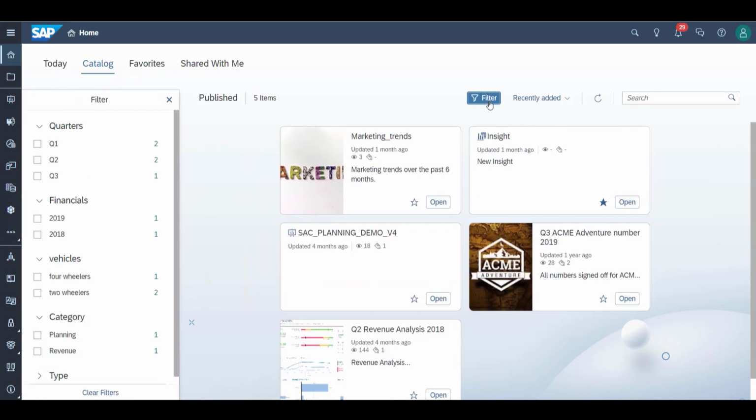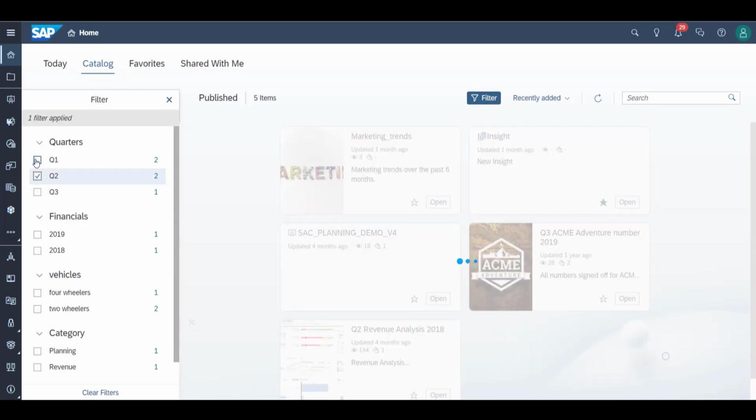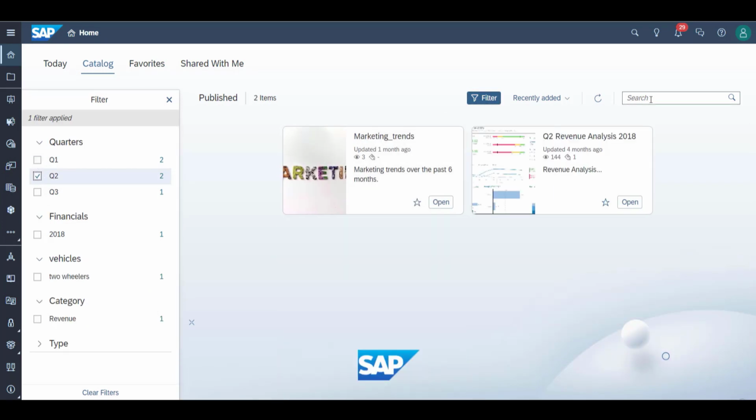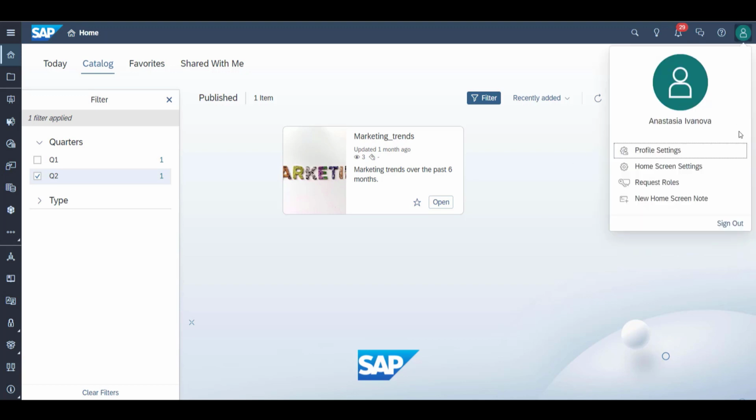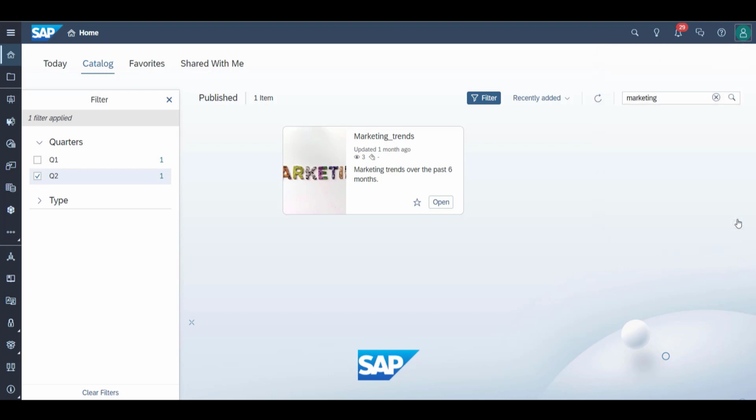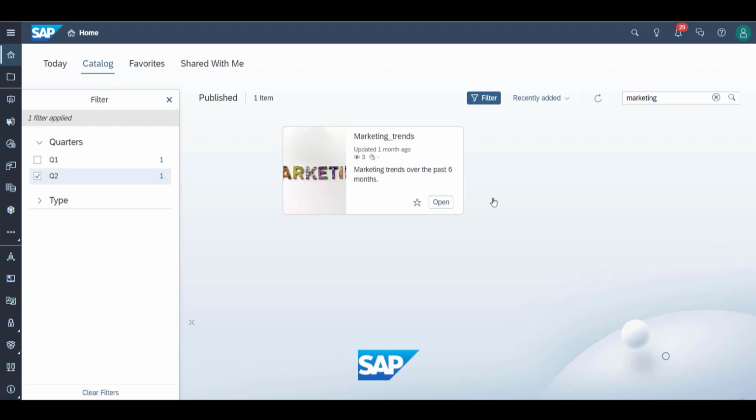Here I have Catalog open. Let's try adding a filter for a quarter. For example, I'll select Q2. And then let's add a search for marketing. Here we have these marketing trends appear in Catalog search results. Now let's sign out of the system. When we sign back in, we can see the exact same page appears with the filter and search still applied.